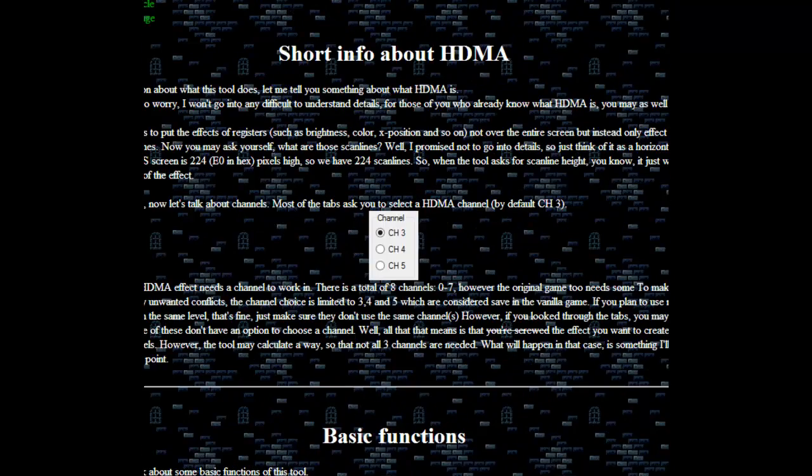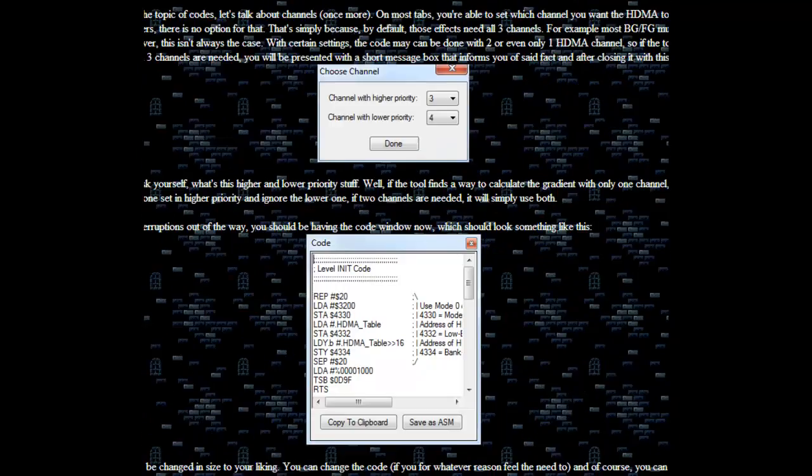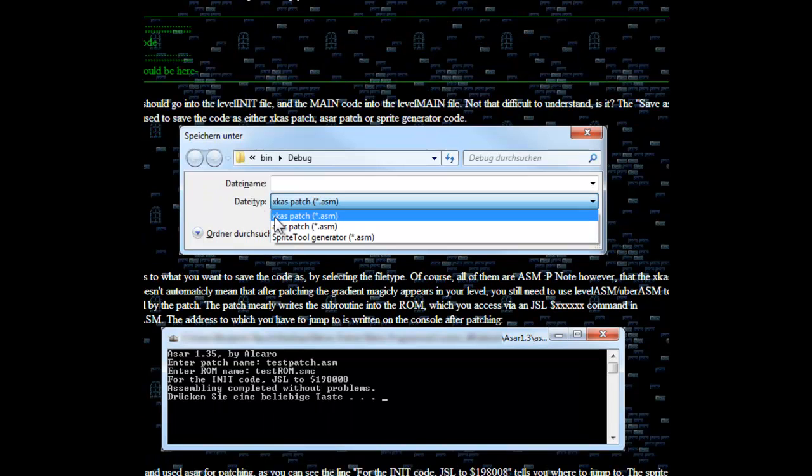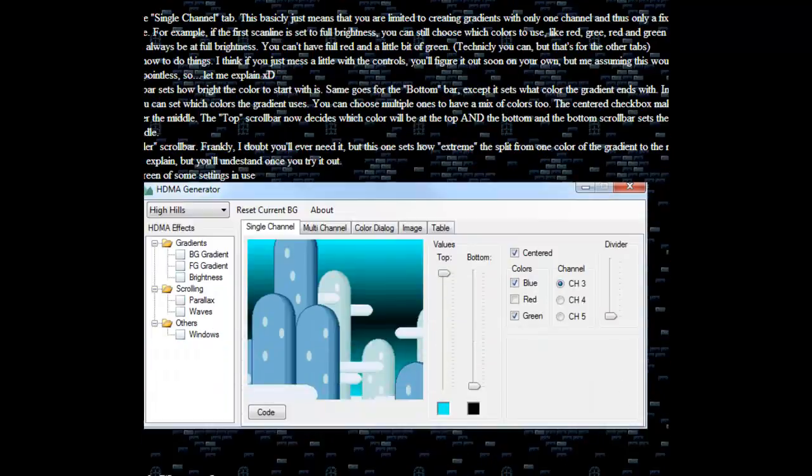So what are we looking at? Apparently, you can use this tool to generate some HDMA code that you could insert as either an XCOS patch, an ASR patch, I think it's pronounced, or you could use it as a custom sprite to be inserted with Sprite Tool as a generator. Soon enough I should actually get into this. You can insert it as a patch, or I'm probably going to use a Sprite Tool generator option, because I haven't really become familiar with either of these two, unfortunately. I'm going to see what happens.